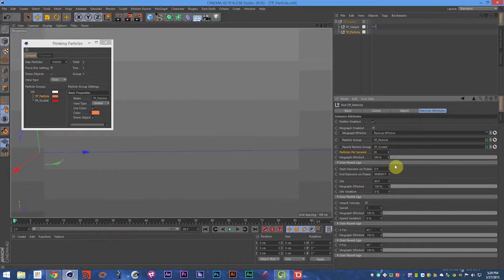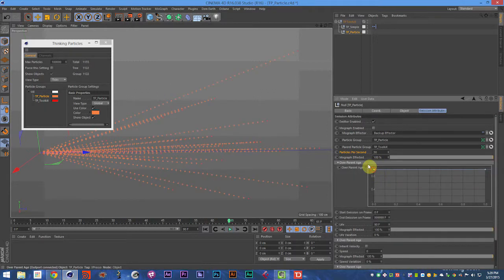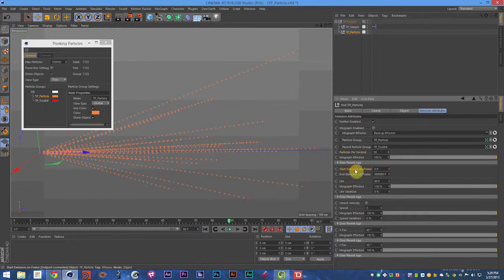So we're going to keep that at 30 particles per second per particle. We're going to make sure we cover the overparent age, and we're going to do that at the end. So if you've seen our other emitters, go ahead and skip to the end. Nothing is different in these, minus this one small portion in velocity, which I'll cover right now.